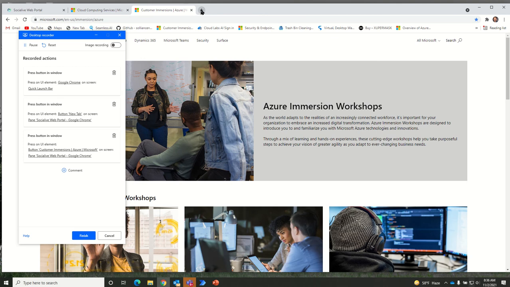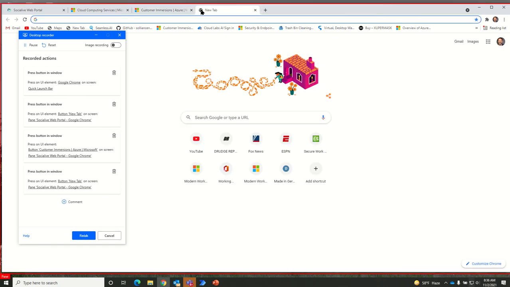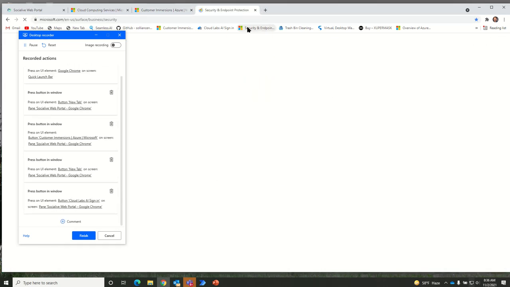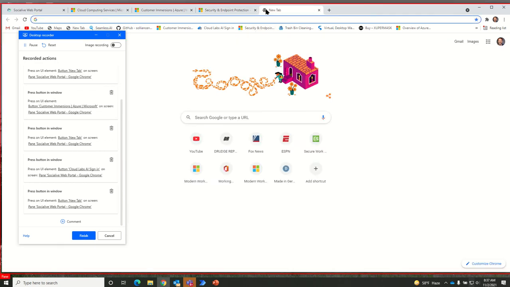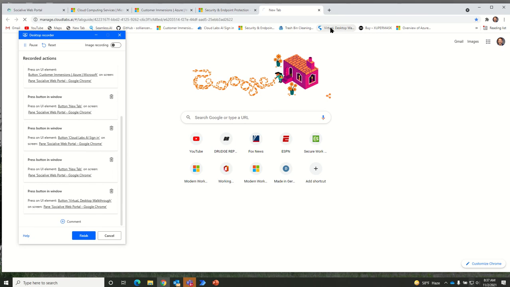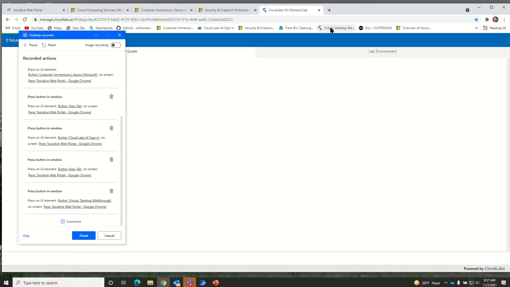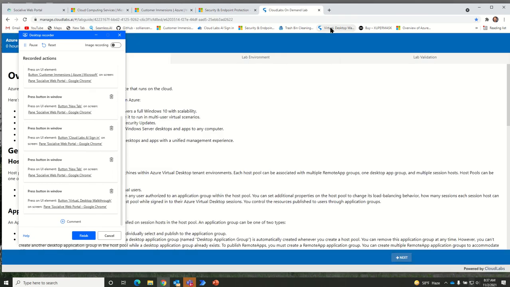Then we're going to tell it to open up a new tab and open up Security and Endpoint Protection. Then we're going to give it a second, open up a new tab, and Virtual Desktop AI Guide. Now that we're done with this, we're going to simply click on Finish.